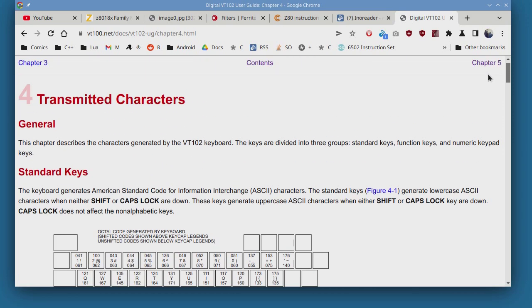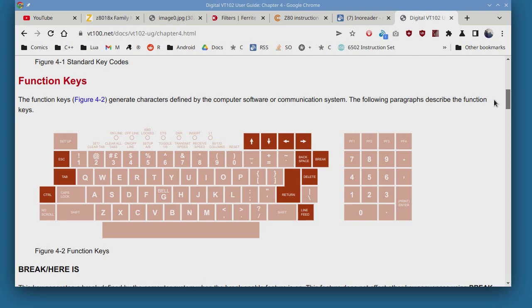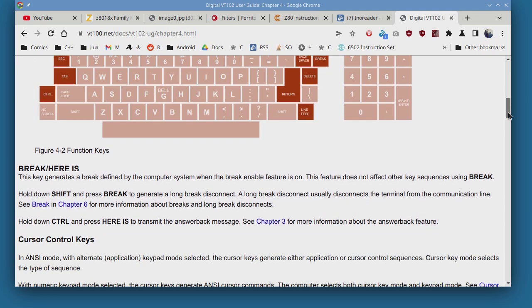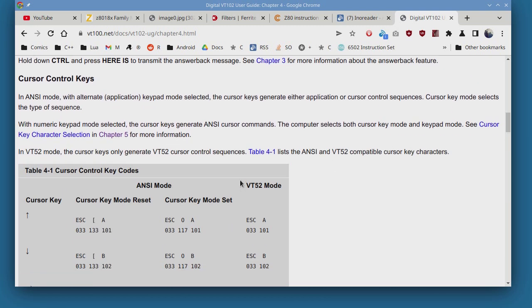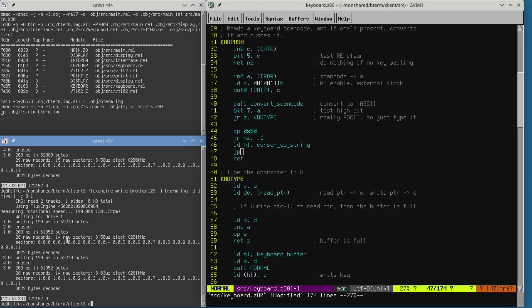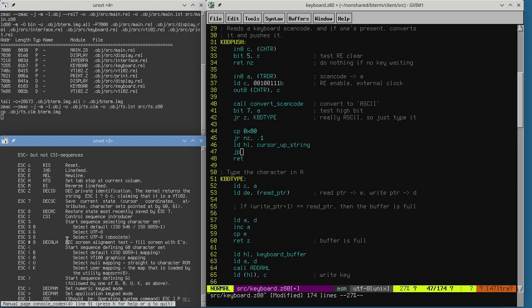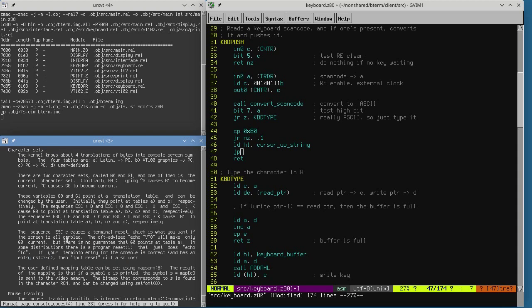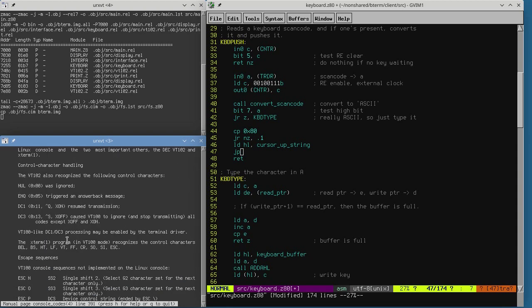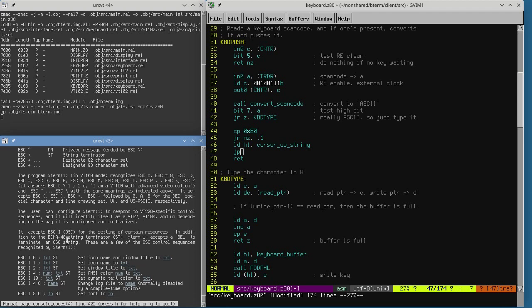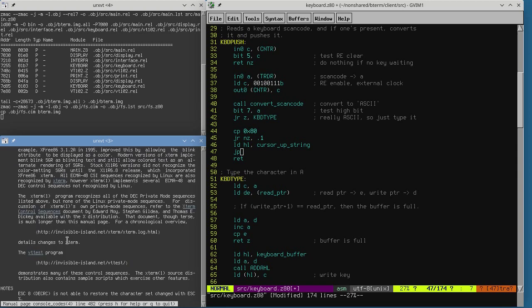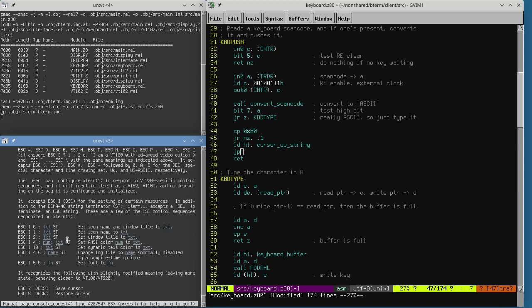Wait, is that it? Oh yeah, there aren't any function keys. I mean, there are keys that have functions, but there aren't any F keys. So, I'm not going to find specifications there. I think I need console codes. Doesn't say. Really?